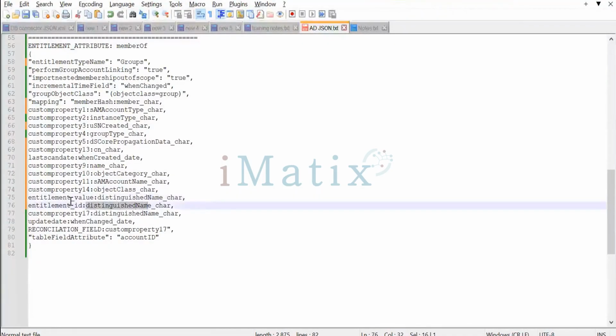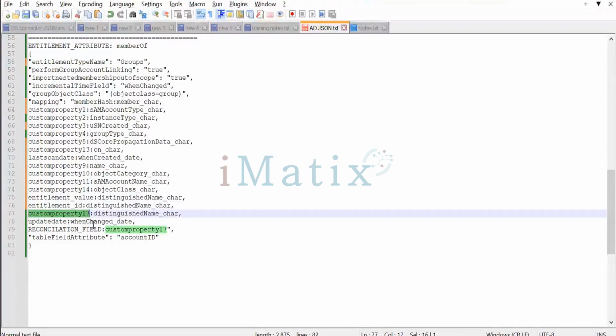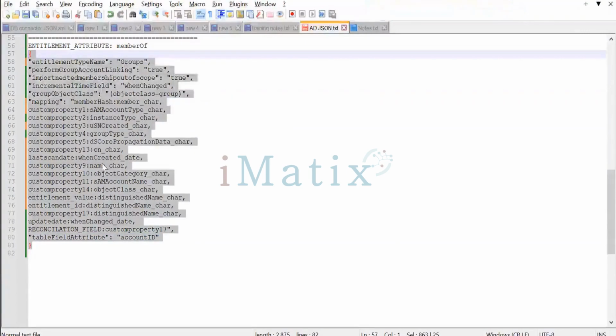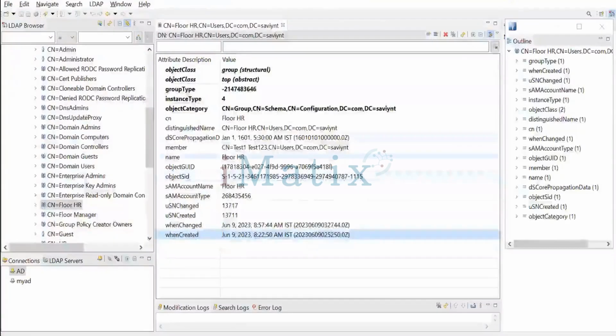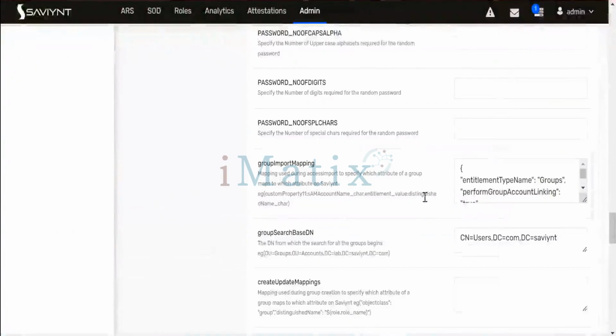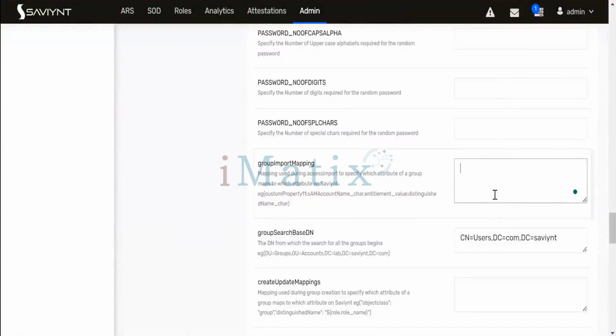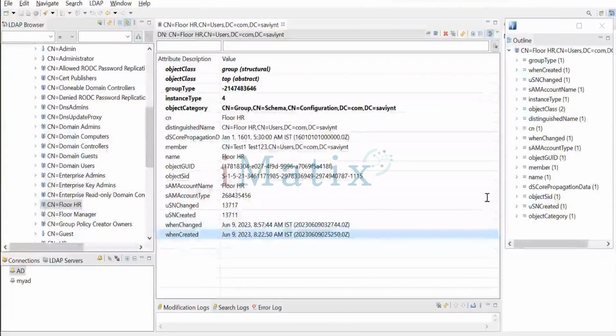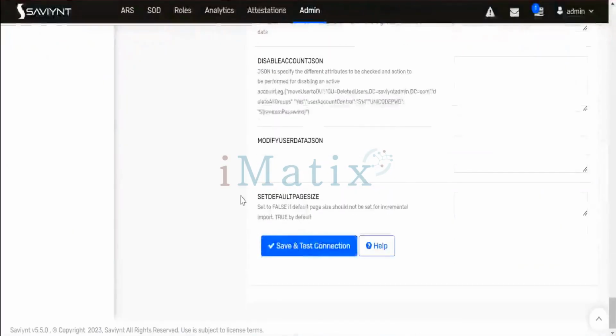Then again, distinguished name is storing an end taken value as a return ID. And it is part of your custom property sem. When changed, we have an account ID we are assigning as a table field. That would be this account ID of user. I'll talk about it. Let me add this to our group entitlement mapping, and save it.